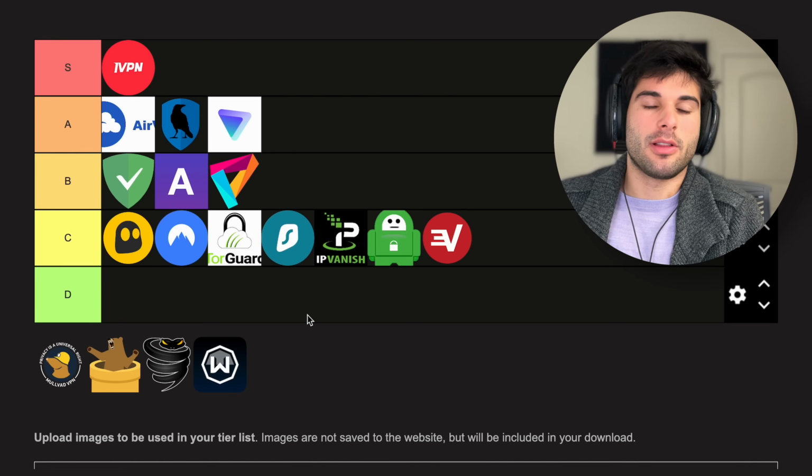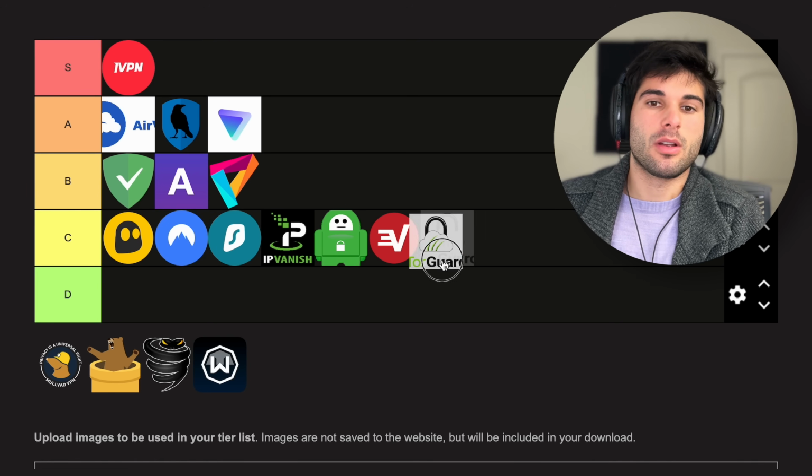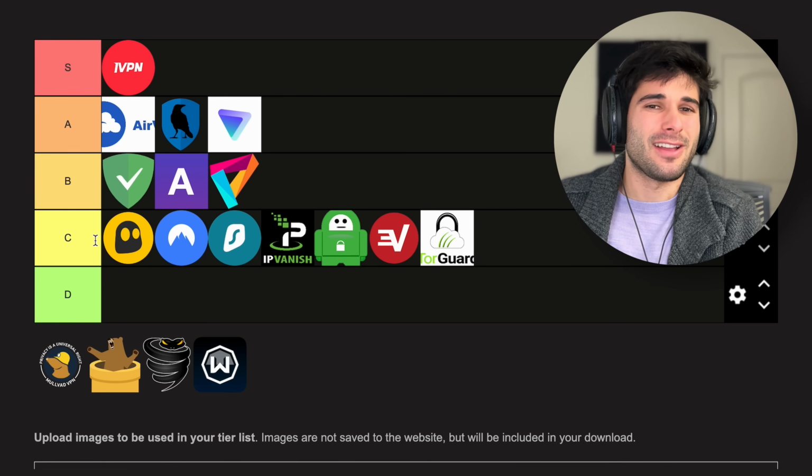With all that said, I've heard a lot of people say good things about the features provided by TorGuard. I don't think it's anything that's exclusive to that, and I think a lot of these other providers here are going to have similar features.